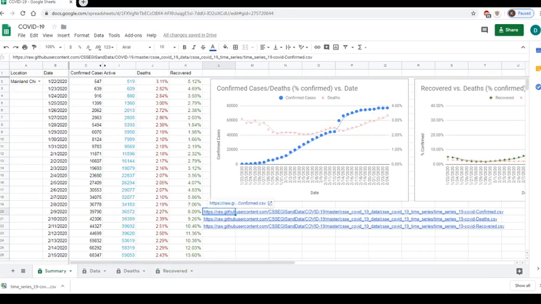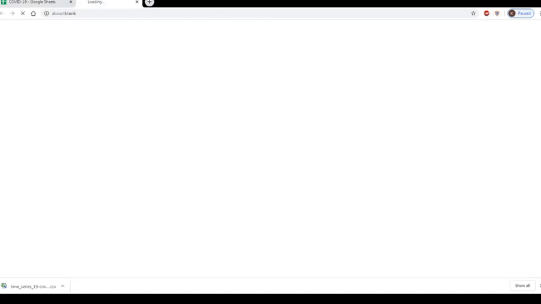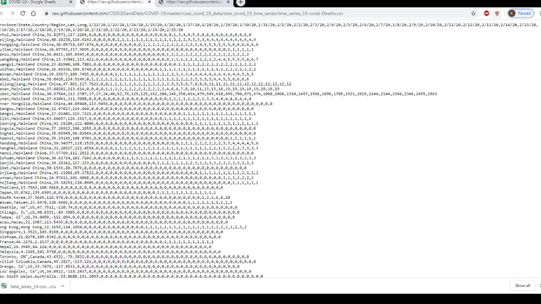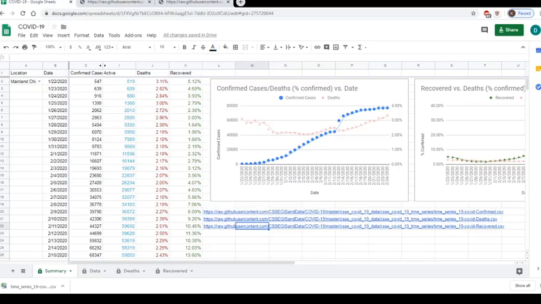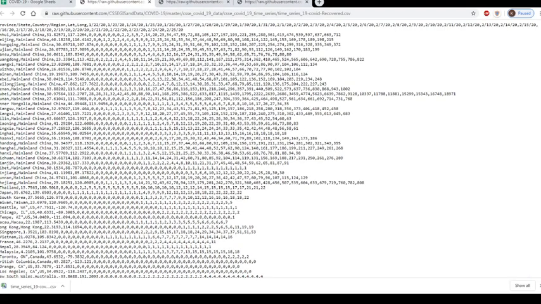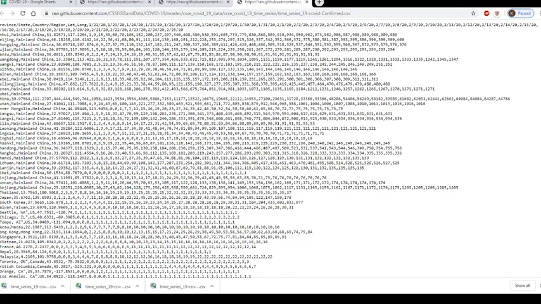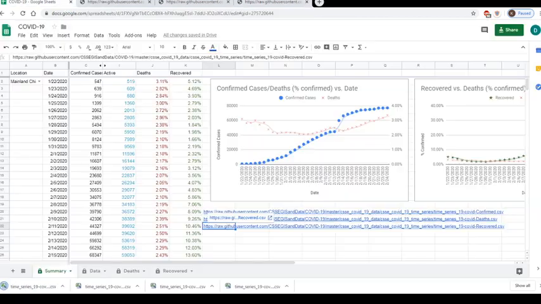To update it, go down to these 3 links and click on all 3 of them. So I'm going to open up 3 different windows with the data. This is from the Johns Hopkins site, and then we're going to save it locally, putting it in my downloads folder. I'm going to do all 3. Okay, so now I have the data in there.